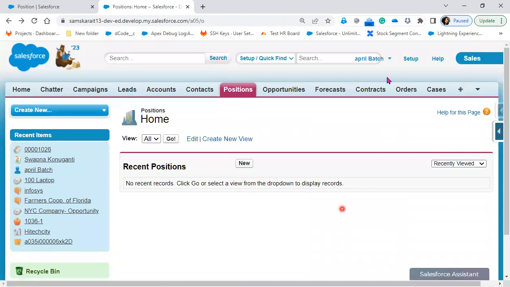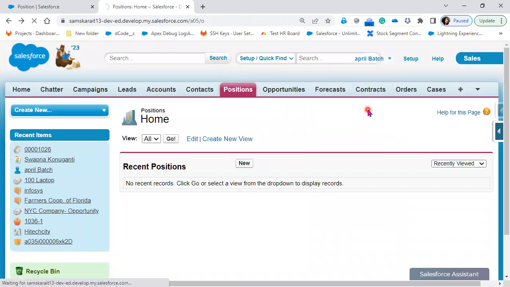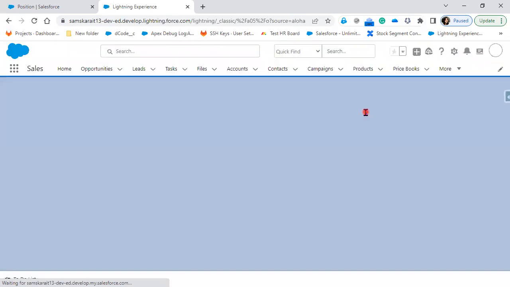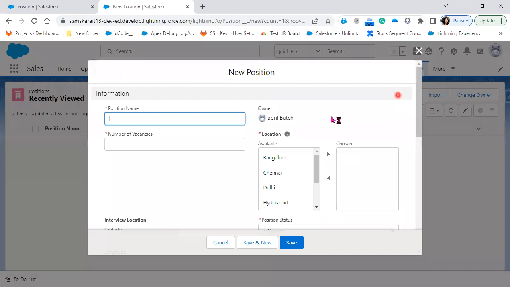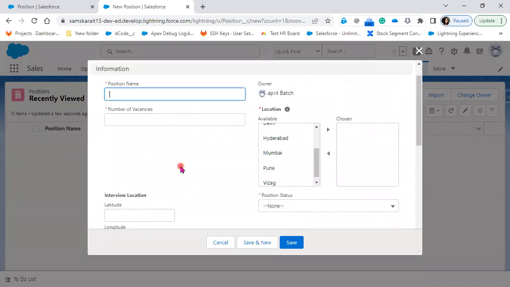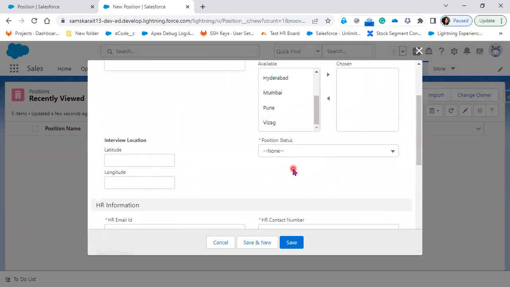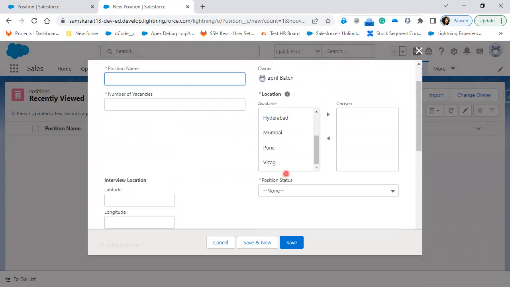Now, this is reflected. Let me switch to lightning. When I click on it, switch to lightning. Now here we have a position, click on a new button. But in lightning, I'm not able to see that one, right? So here, location should come below. Now I'll show you this screen. Let me take a snip of this.